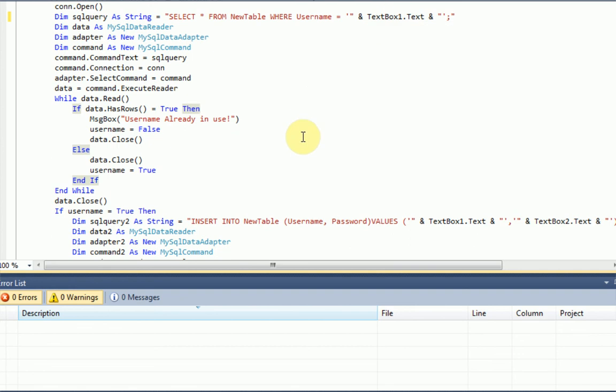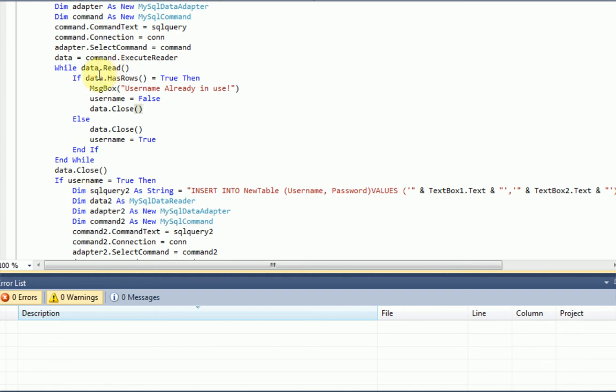So pretty much if the username already exists, then we're going to say username already in use. And then we're going to say username equals false because this username is not available. And then we're going to simply close the reader because we don't need it anymore. And here we say if the data does not have rows. So if the username does not already exist, we are simply closing the data and then changing username to true because that username is available. So hopefully that made sense to you, because that is one of the harder parts to explain.